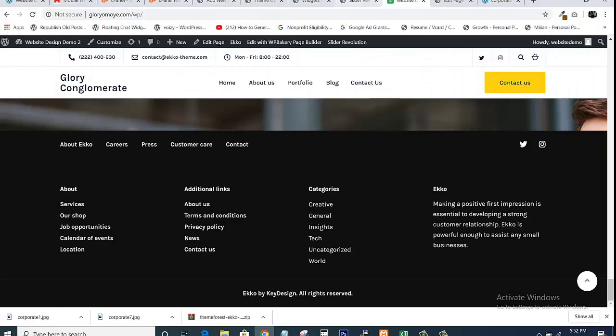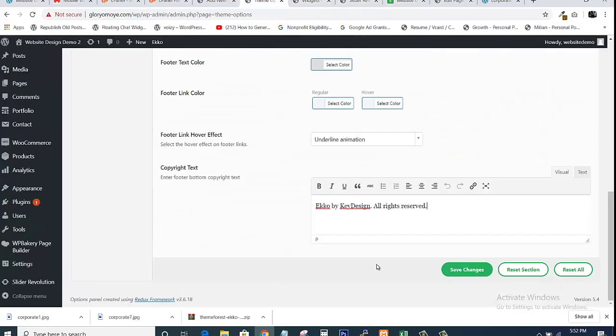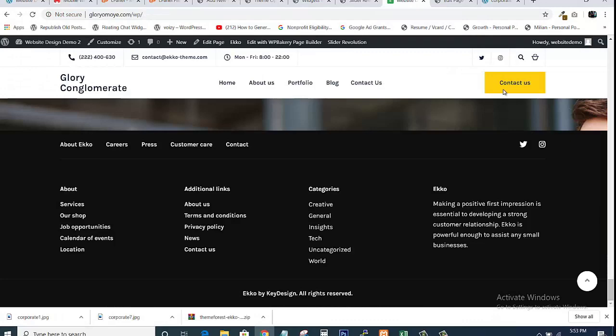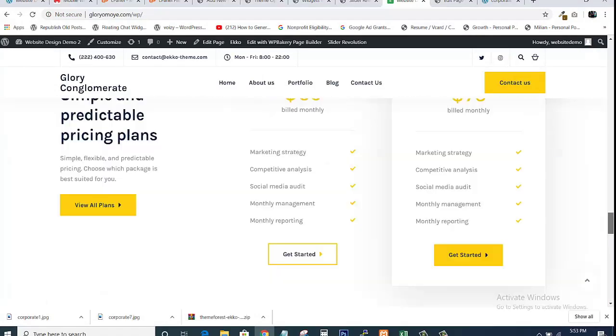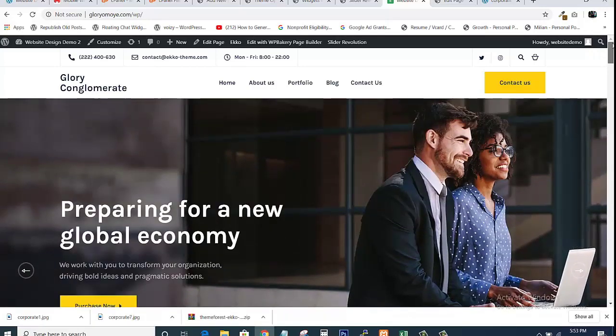So you can change it to your own there. So instead of the existing design credit, you can just change it to maybe Glory Conglomerate, or say design by Glory. All right, so that's that. And once you have made the changes to your satisfaction, just click on save changes. So I think that's pretty much all that we need to do on our website. Yeah, I think that is all about our website project.